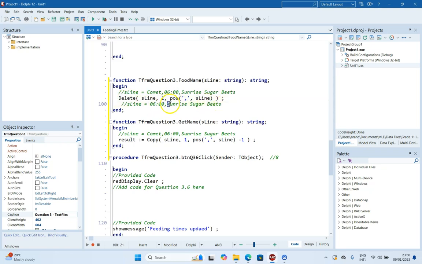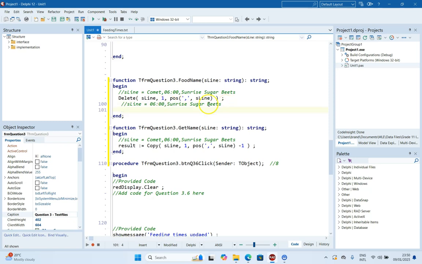But that's still not enough. Now I need to delete everything else. So now there's two ways of doing it. I can actually delete from 1 until the position of the comma again. But this is a time. It's always going to be 5 digits. So that's always going to be 1, 2, 3, 4, 5, 6. The food in this case is always going to start at position 7. So technically, if I want to, I can say result equals copy from sline starting at position 7 until the end of the string. So let's say 100. That should be enough. You could technically do that.